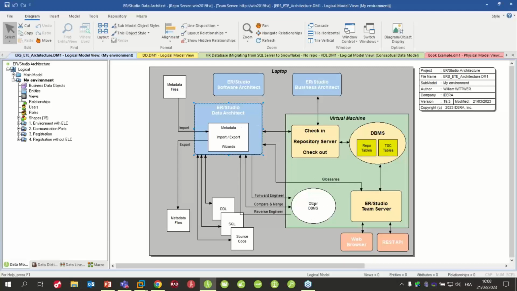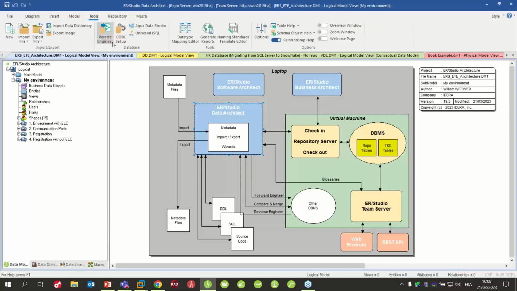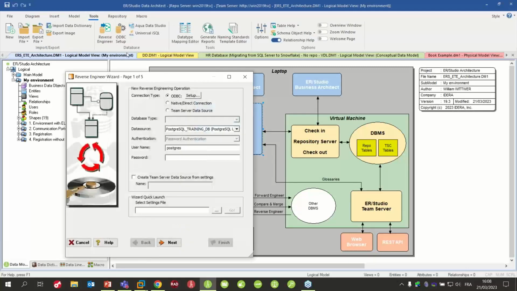Otherwise, I also have a PostgreSQL database that I can reverse directly from my Data Architect. And like I said, I can use a web browser to directly connect to my Team Server. So, like I said, we can reverse engineer some database. So I can connect, for example, to PostgreSQL.